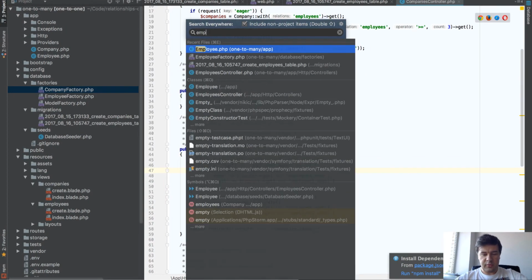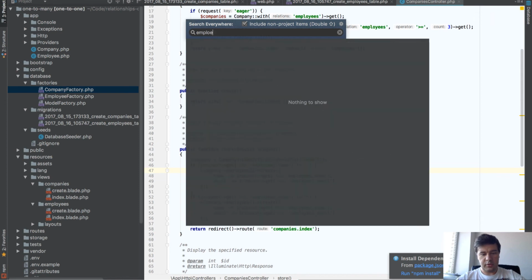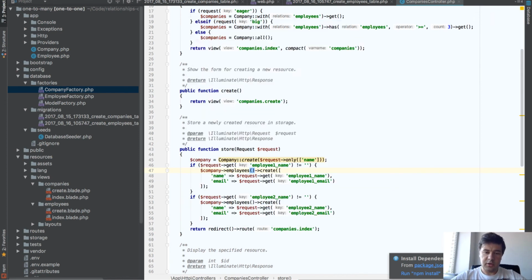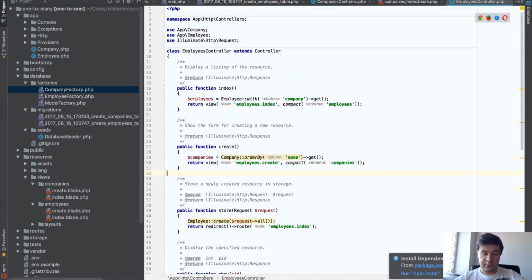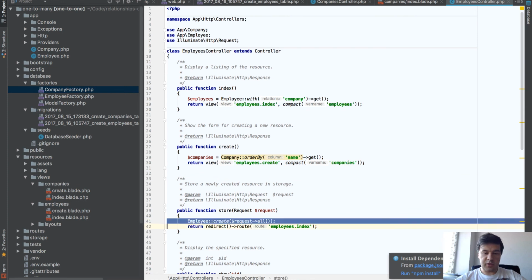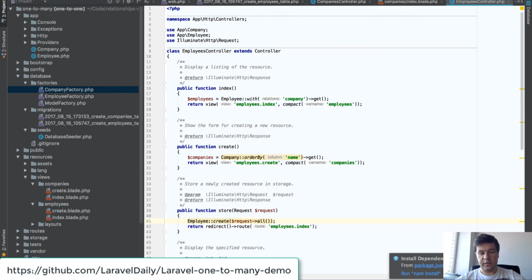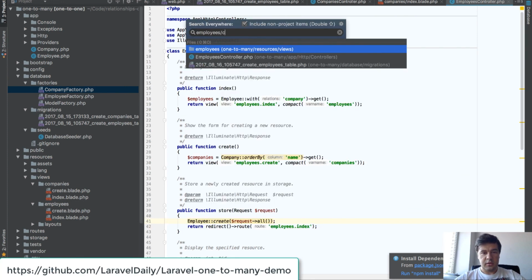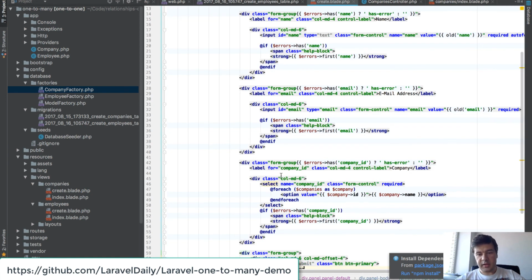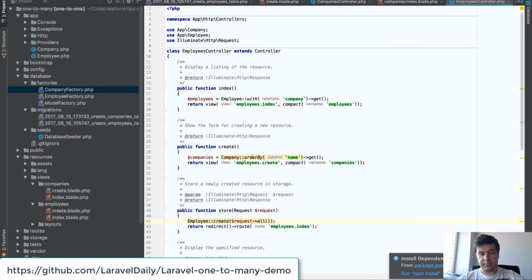So if you go to employees controller, the store method, well, first the create method gets the companies, and then in store it is just request all. So one of the fields to create is company ID, which will be filled automatically by selecting the drop down.